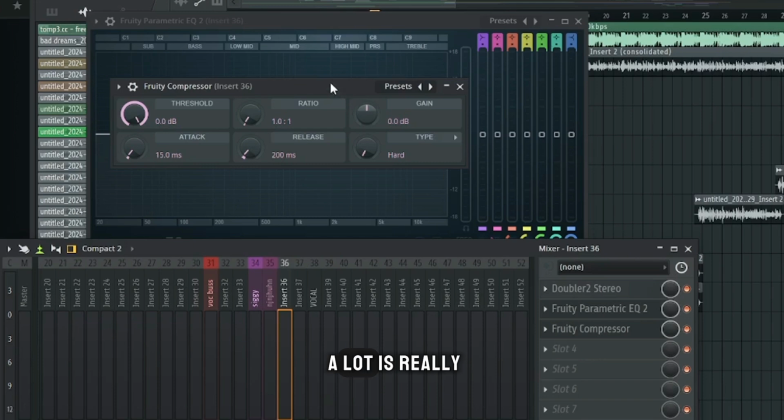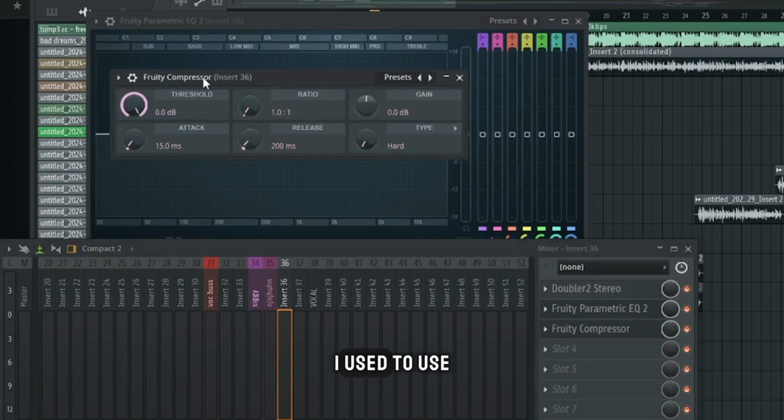Second plugin I used to use a lot is 3D compressor. You always need that compressor on here. This compressor only has 6 adjustments to make. Really basic, easy to understand layout.